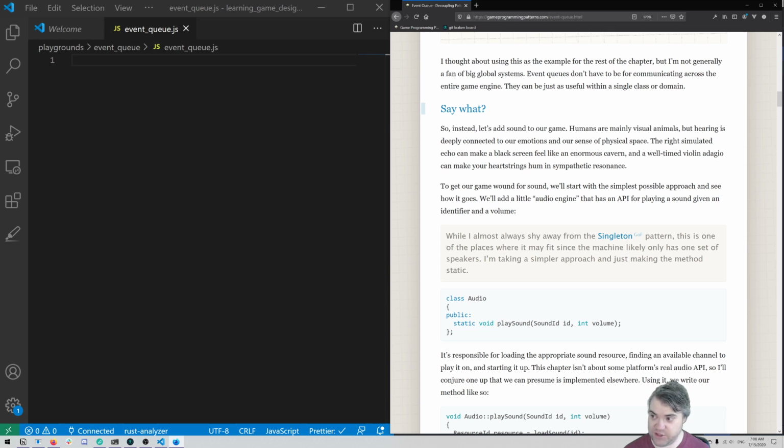Humans are mainly visual animals, but hearing is deeply connected to our emotions and our sense of physical space. The right simulated echo can make a black screen feel like an enormous cavern, and a well-timed violin adagio can make your heartstrings hum in sympathetic resonance. To get our game wound for sound, we'll start with the simplest possible approach and see how it goes.